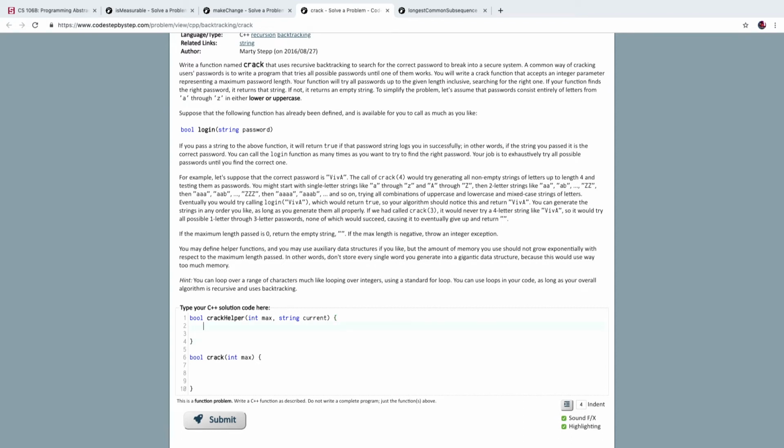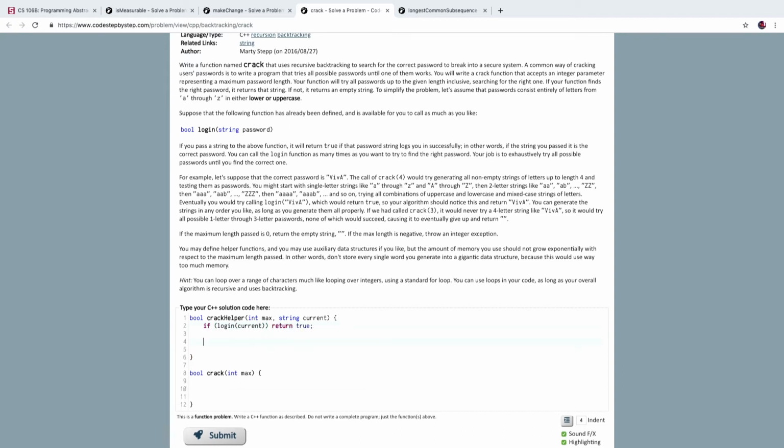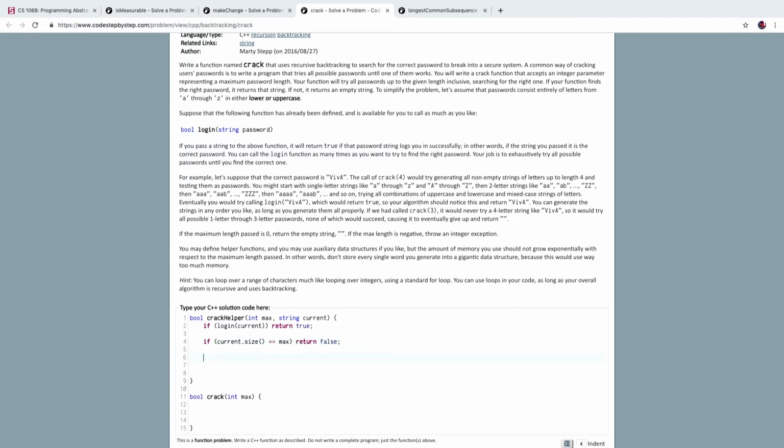So what is our base case over here? If you can put in the password. Yeah, so if you put in your current, if one of them works, then you can just return true. Otherwise, if the current password dot size is equal to length, which means we tried the current one, it doesn't work, and it's also already too long, then return false. Otherwise, you essentially just try all the characters. There's a clever way of doing this. Char ch equals, I can start at A. I can go less than or equal to lowercase z.